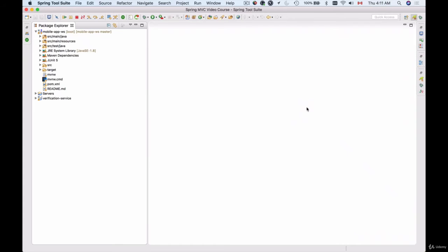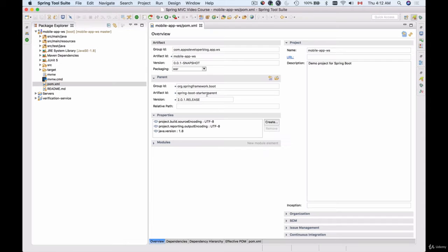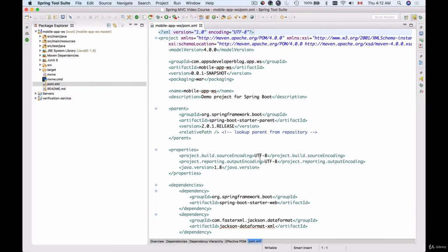In this video, we're going to start adding the H2 in-memory database to our Spring Boot project, and it is very easy to do so. We will need to add one additional dependency to our POM.xml file, and we will need to update our application properties file a little bit.